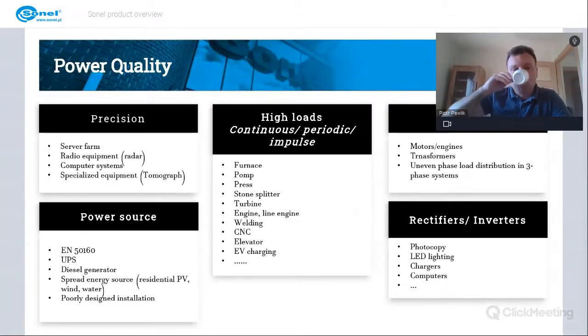So again, when we are talking about some power supply, when we are not getting power from the grid, then we have different systems like UPS or diesel generators. We need to make sure that we get good power from those systems.